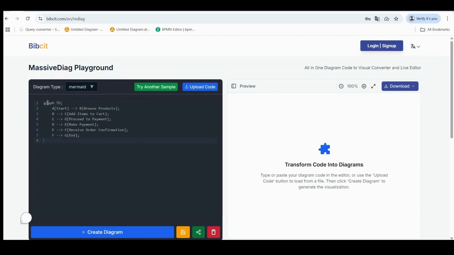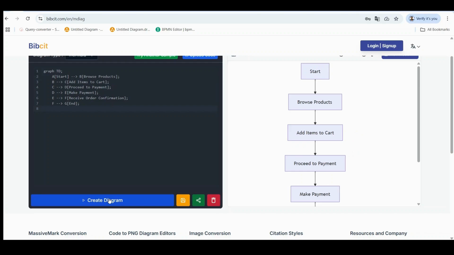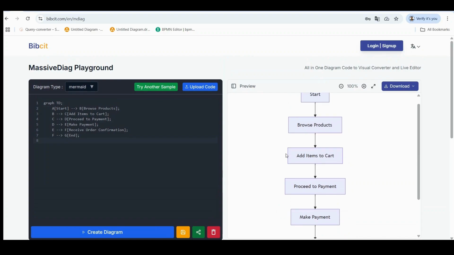If your diagram doesn't display correctly, select the correct diagram type from the drop-down menu. Generating the diagram. Once your code is ready, click the Create Diagram button. Your diagram will be instantly generated in the preview panel. If needed, adjust or modify your code and regenerate the diagram.